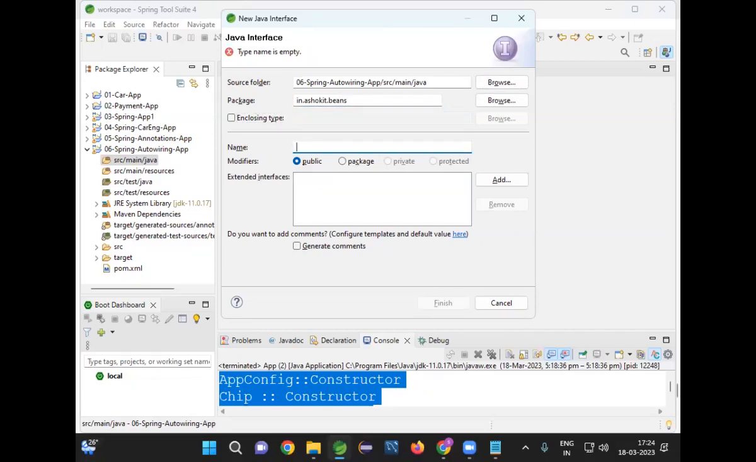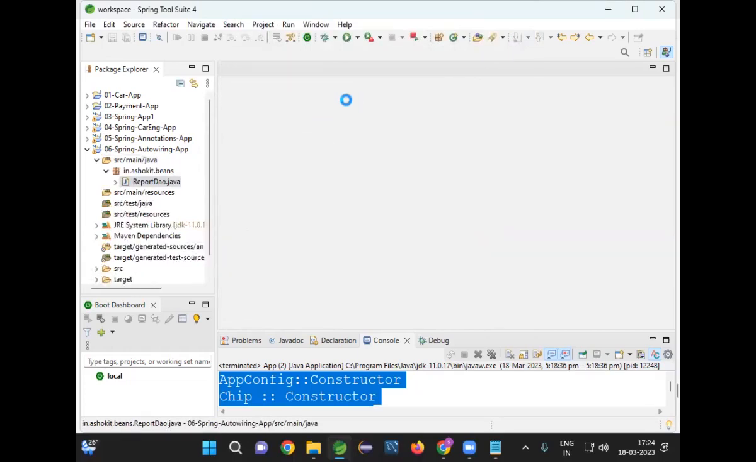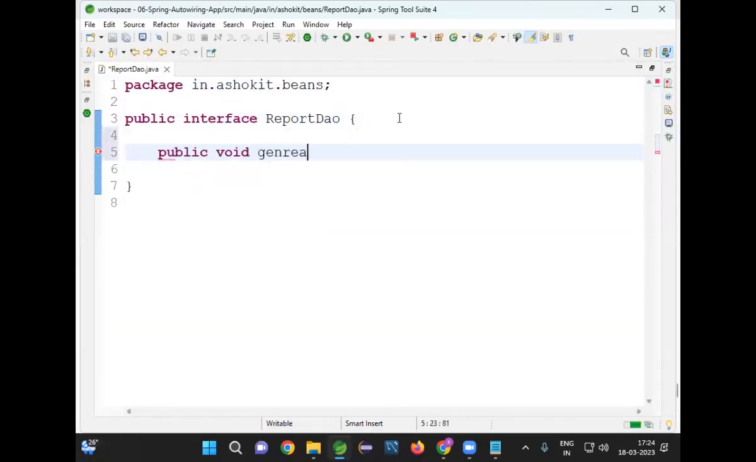Here I want to create one interface, and for that interface, I want to create the implementation. Then I will create a target class. So let me take the interface as ReportDAO. In this ReportDAO, I will write one method: public void getData. So this is the ReportDAO method.